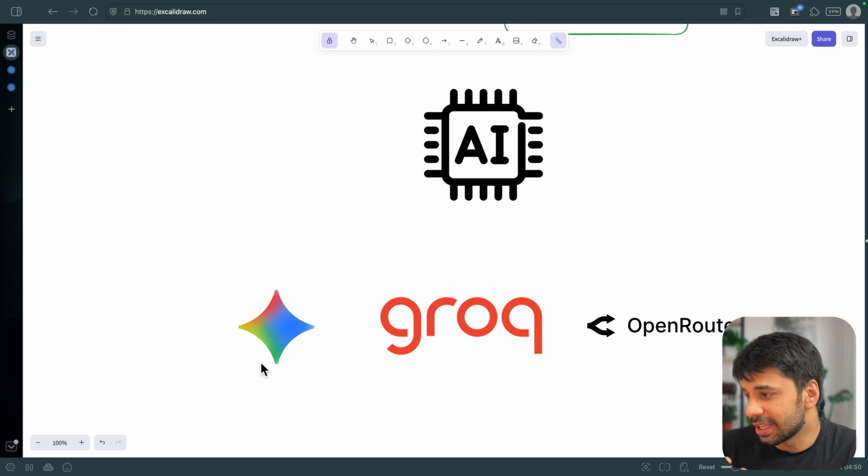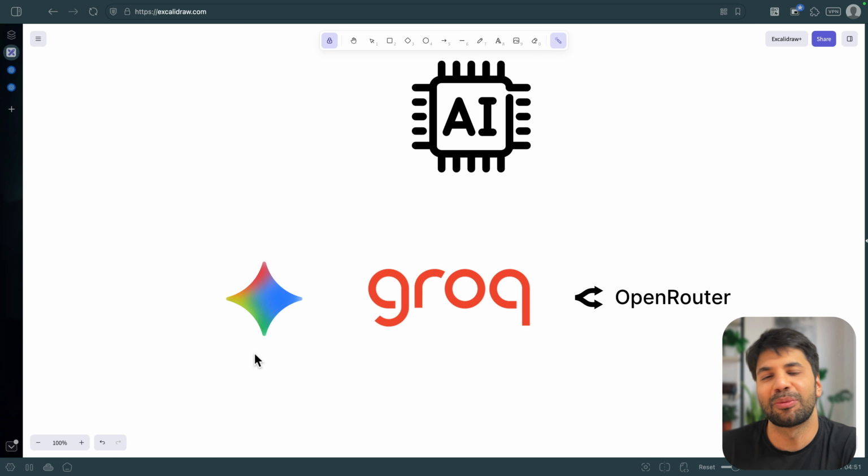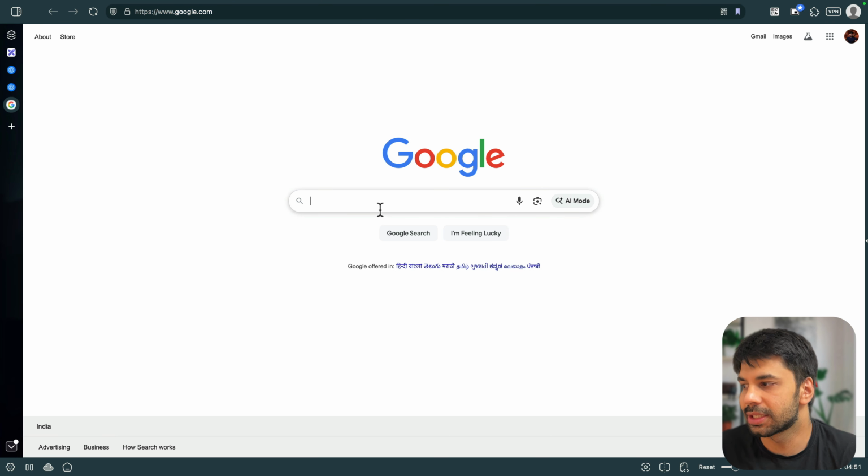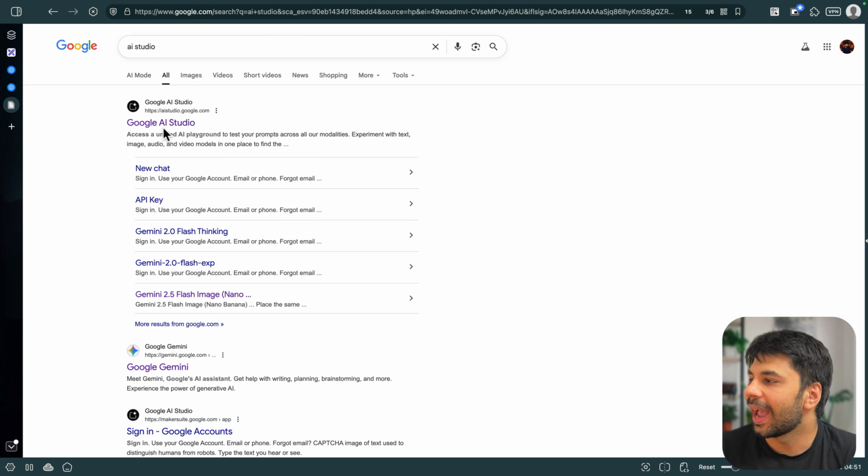The very first one is from Google. So yeah, kudos to Google for providing us access to free keys. Now, if you go on your Google, right? So let's say you have a Google account, a simple Google or Gmail account will work. So make sure that you're logged in. Just search for AI Studio, and this will take you to Google AI Studio.